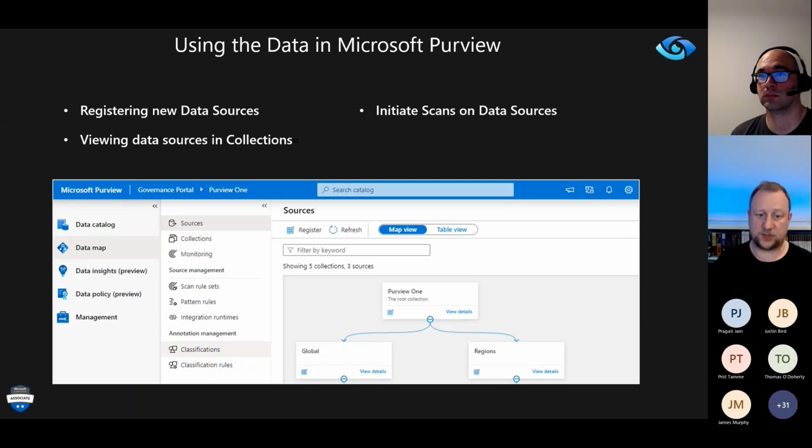So collections are really an organizational topology. Yeah, they can be organized however a company would like to organize their assets. It could be by regions, it could be by business units, but it's a collection of data assets. And from those collections, we can connect to and initiate scans on the data sources.